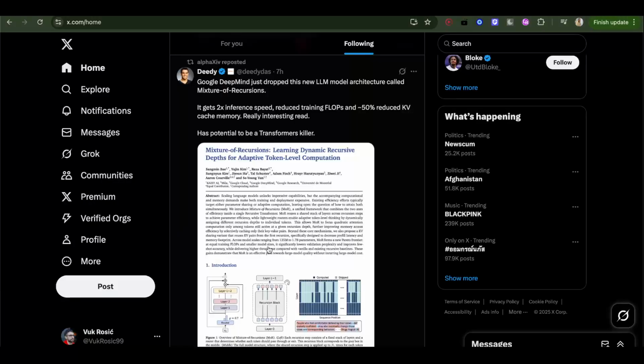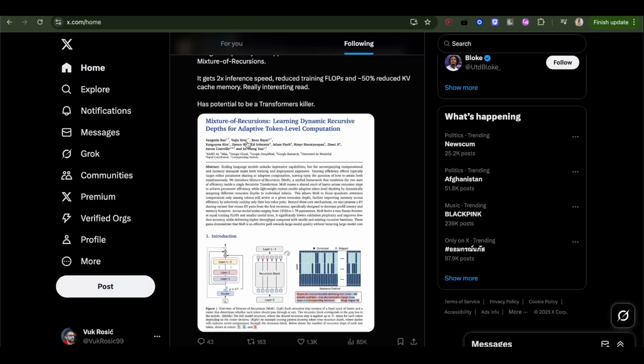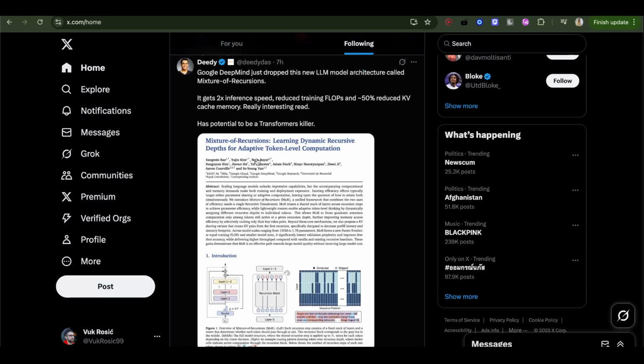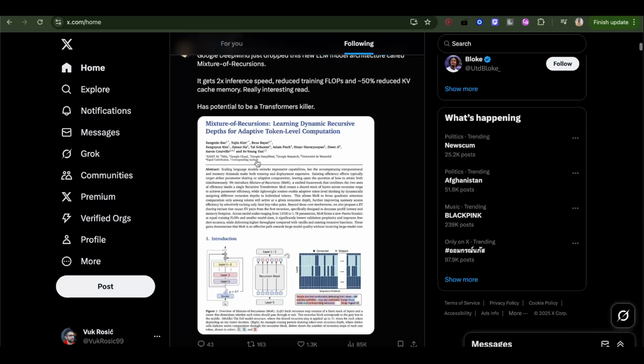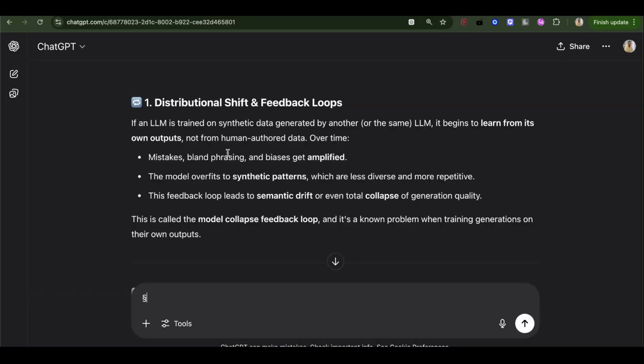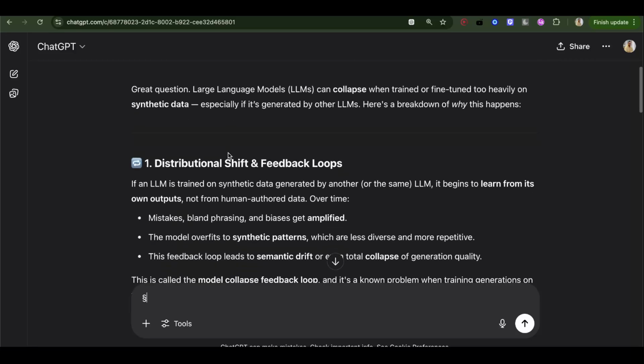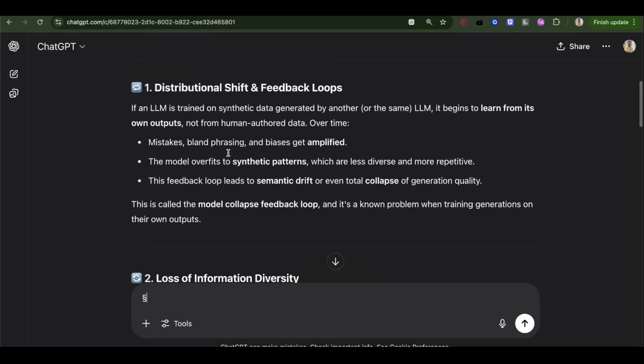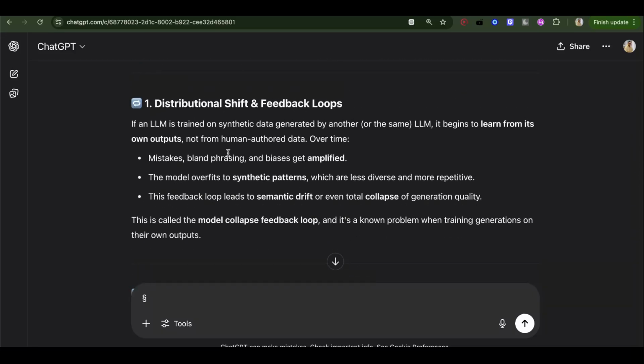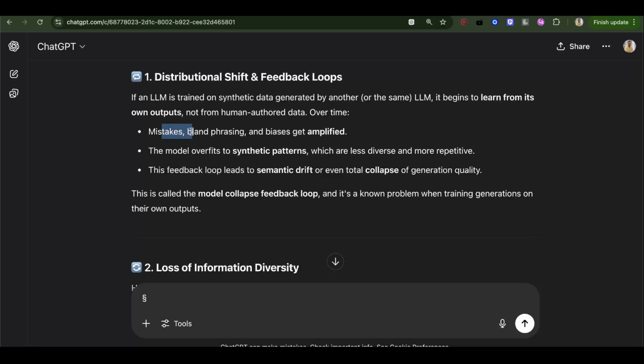DeepMind just dropped new LLM architecture right here. I'm not gonna read this, it seems complex, mixture of recursions, but you can check if you want. For this we need to know why models collapse on synthetic data, because we will be training it on synthetic code generated data. So mistakes, bland phrasing and biases get amplified because the model is learning from its own outputs or other LLMs' outputs, not from human annotated data.